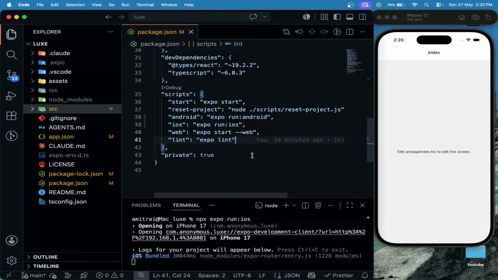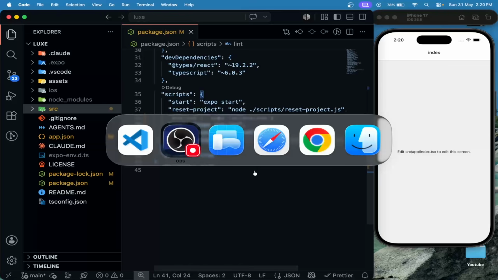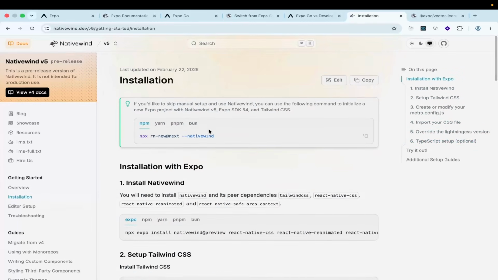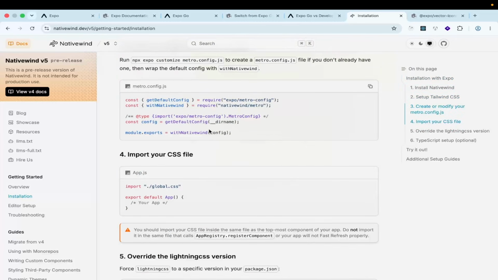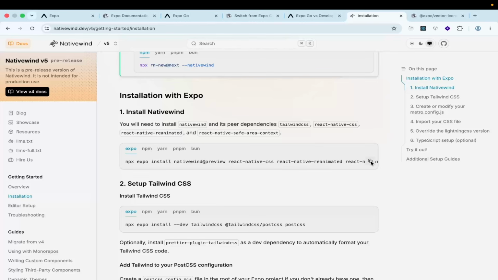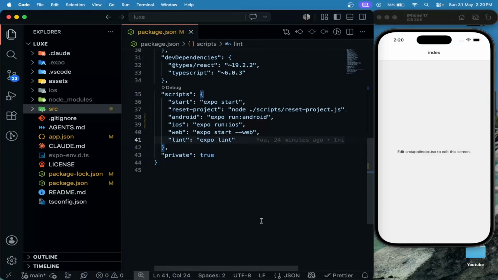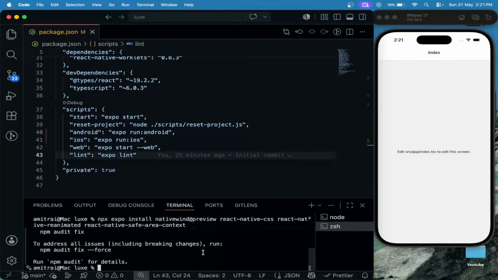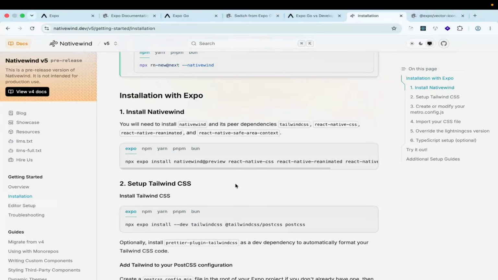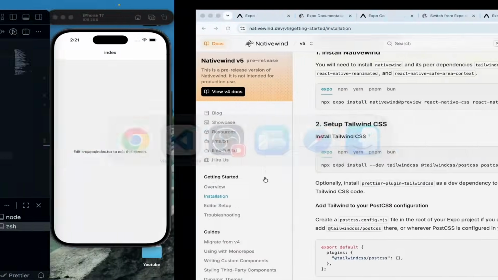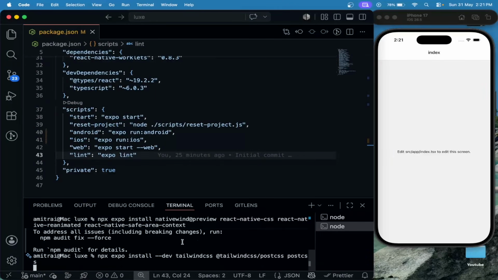The next package we are going to install is NativeWind. So let's go to the NativeWind documentation, and again we have to follow all of these steps to install NativeWind. Let's start with the first step by installing NativeWind and its peer dependencies. Copy this command, open a new terminal, and run this command here. Let's check the next step. After we have installed NativeWind, we need to install Tailwind CSS. So copy this command and run this command here again.